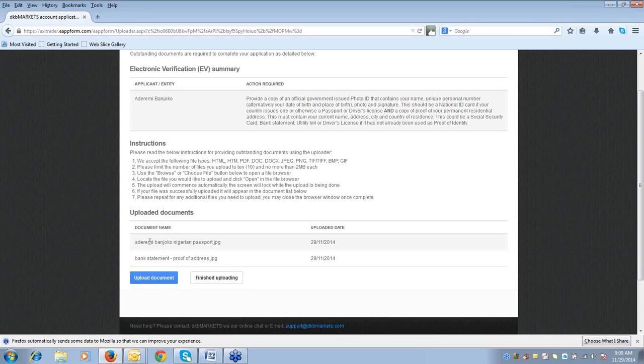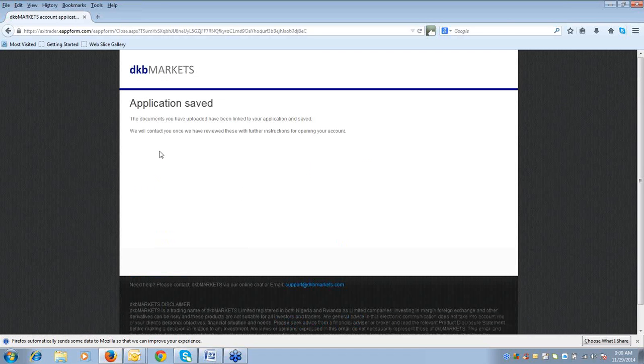So I've now uploaded my bank statement and my passport. My passport is proof of my ID, and my bank statement is proof of address. Then I'll select finish uploading. There you go, all done. You can see the documents have been uploaded, linked to your application and saved, and we'll contact you once we've reviewed your documents and give you further instructions. That's the end of the application.